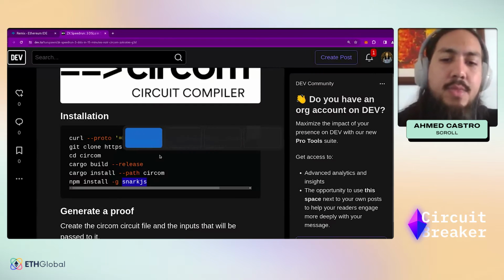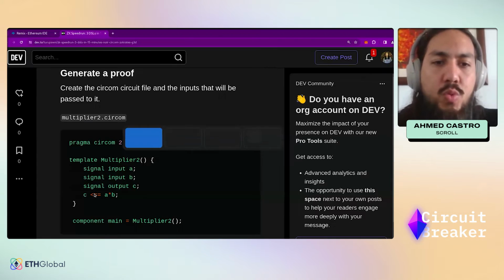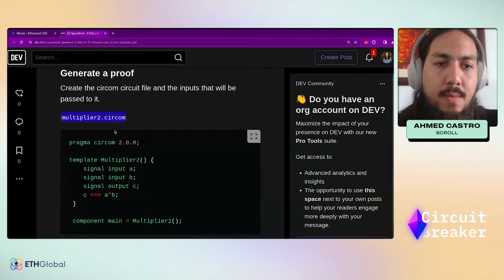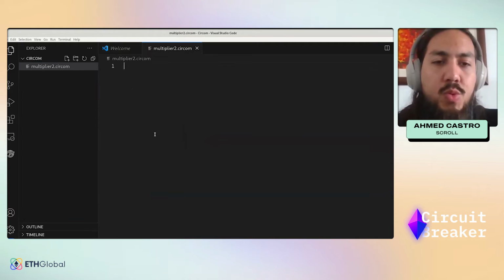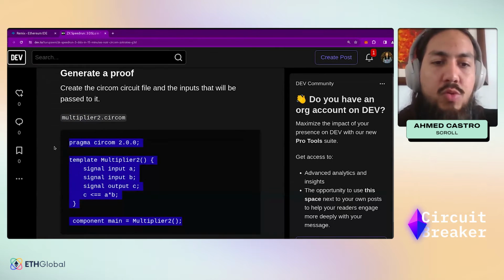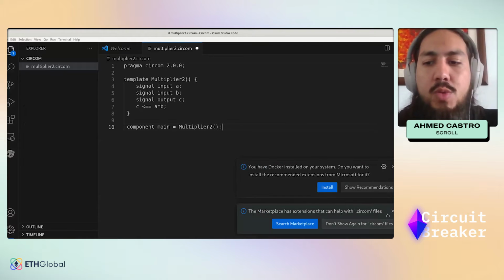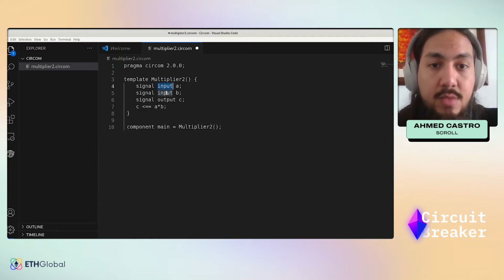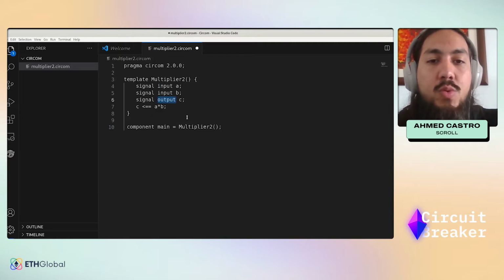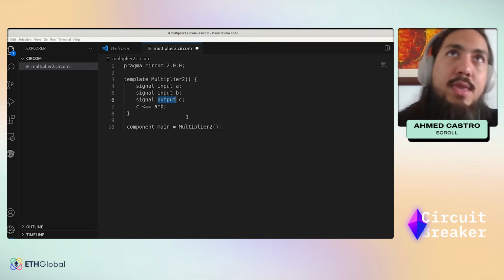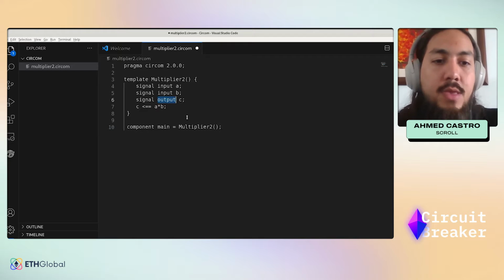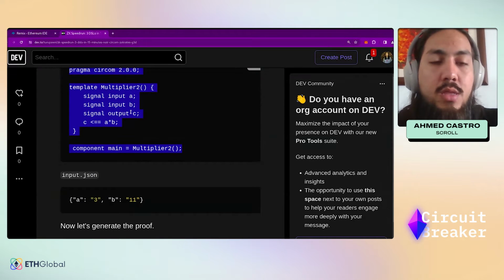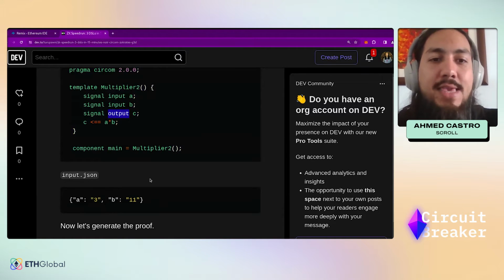So here, this is the Circom syntax, and we're going to do this circuit that is actually going to do some computation, which I think is super cool. We're going to check that the input A is going to be multiplied by the input B, and it's going to output on C. So yeah, we're going to check that A times B equals C. And the only public input, which is the output, is going to be C.